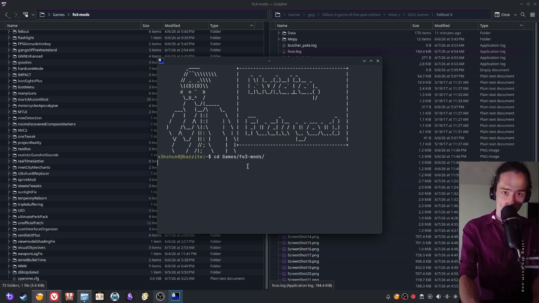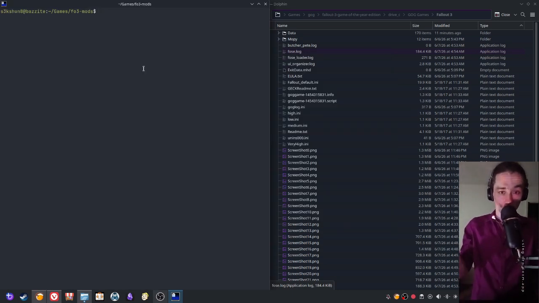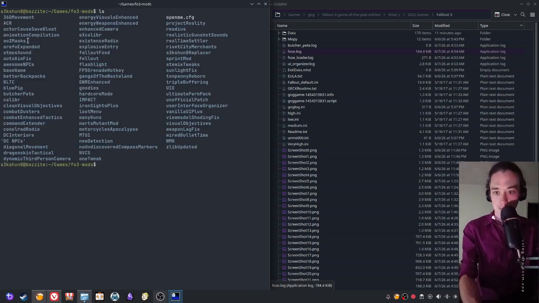Hey, it's Linux. It's not perfect, okay? I make it work, but it's not always easy, right? So we're here working in the right folder right now. You can see here's all my mods. Here's my openmw.cfg. It's really easy, okay?